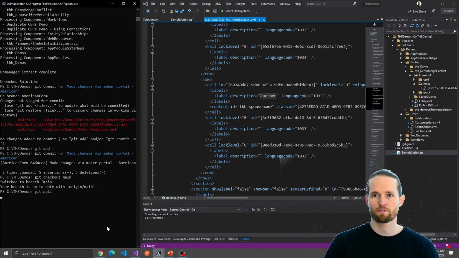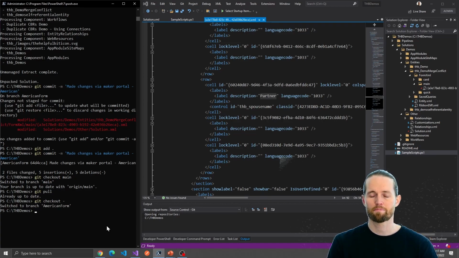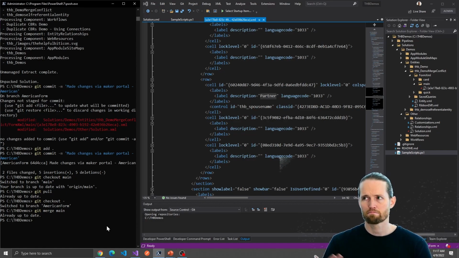Pull down the latest from main, which in this example we haven't made any other changes, but there might have been changes. And then we would switch back to the last branch we were on, the American form, and git merge main. Okay. Now in this case, no conflicts. There was really nothing to merge, but you may have a merge conflict, and we will come back to that after doing our other demo because we'll intentionally create one.